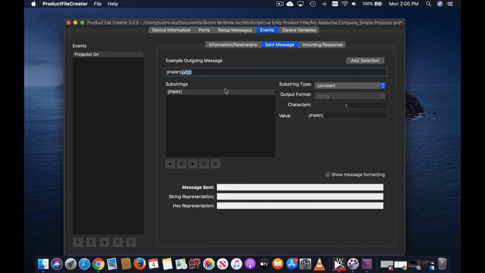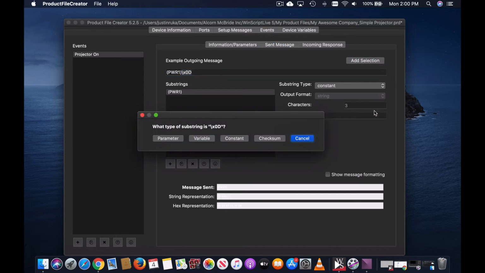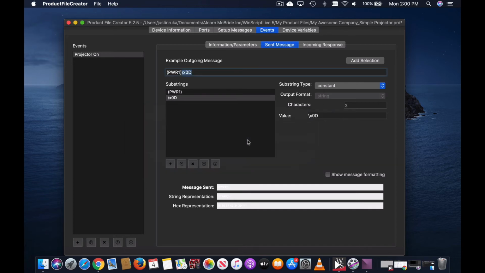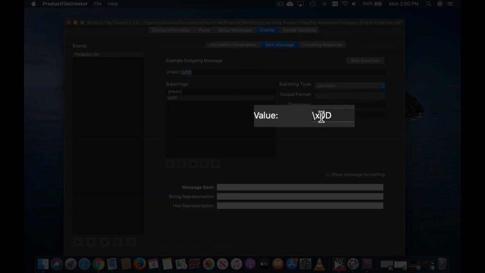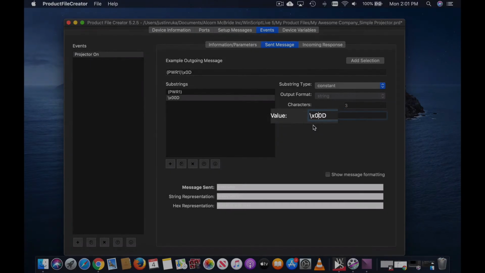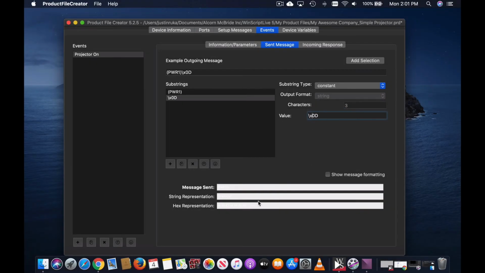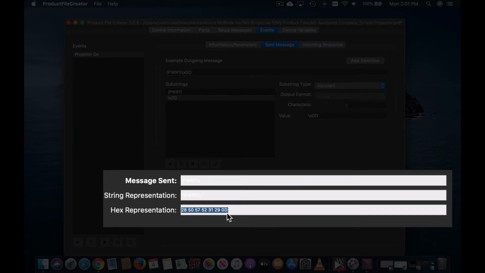Next, let's add the final substring, the hex carriage return 0D. Highlight, and again add selection. For hex to be registered correctly in Product File Creator, it must begin with the \x, then the hex byte. If we enter it incorrectly, say with the lowercase h first, which is how some programs denote hex characters, it does not work. You can check your work at the bottom of the Outgoing Message tab, where Product File Creator displays the string and hex representations of your substrings.